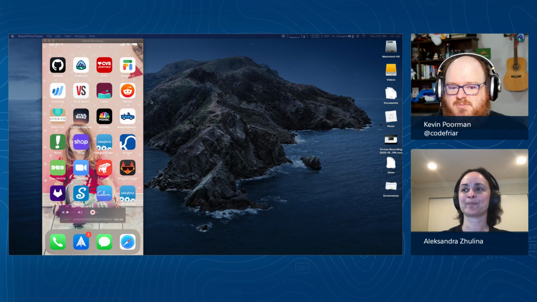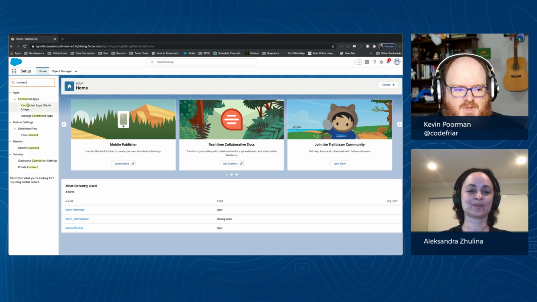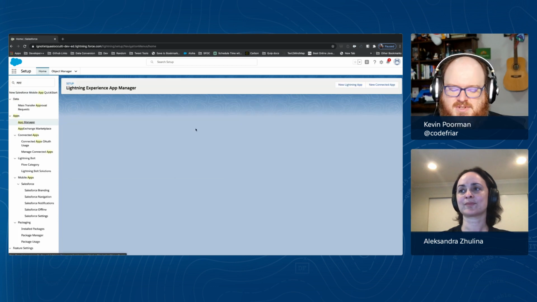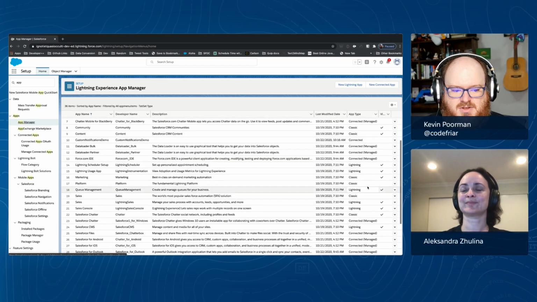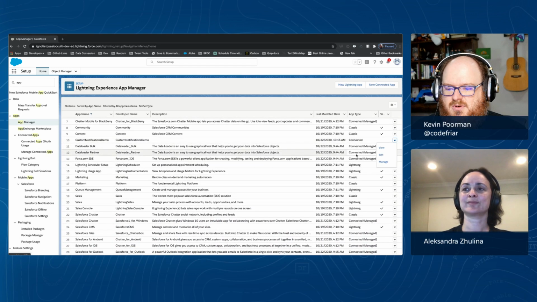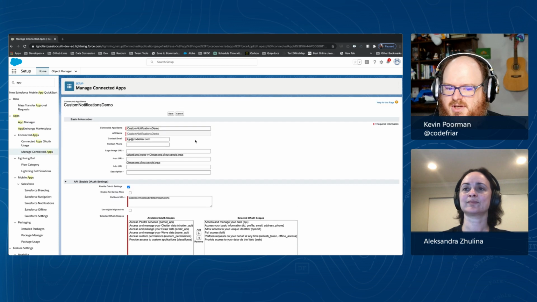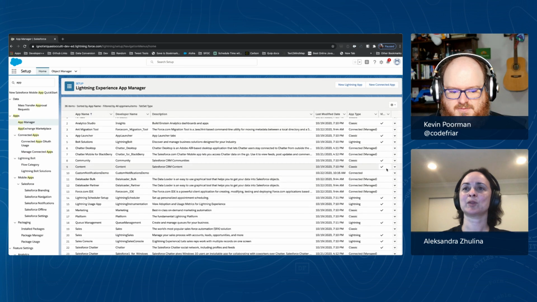So let's do this. I'm showing my screen. Let me go into the org here, and I'm going to go to Connected App. And actually, I just want app. It used to be Connected Apps, and you could go in there and edit them, and now they've moved it over here, and I always forget. So custom notification demo. I'm going to go into this, and I'm going to do edit. I don't think I wanted to do edit. I think I wanted to do view. I did want to do view.